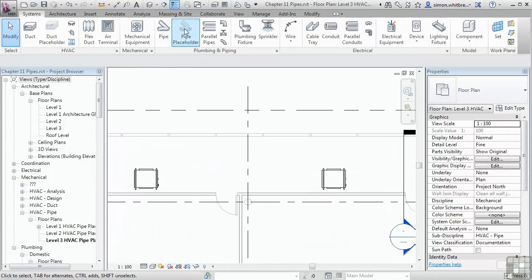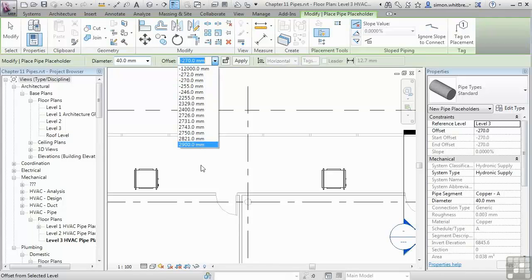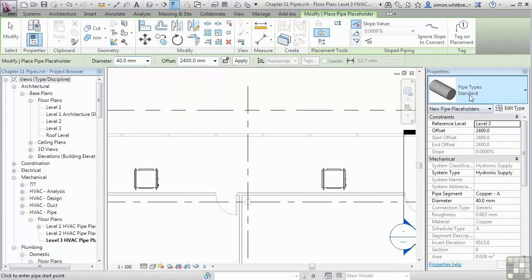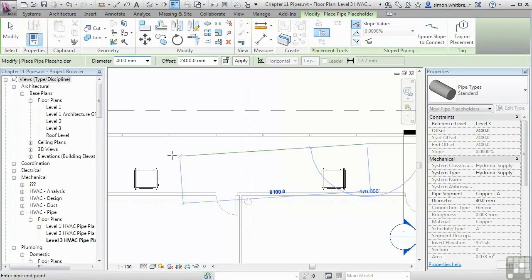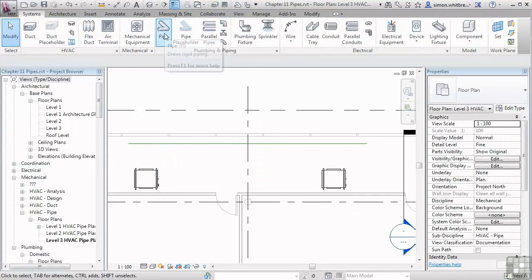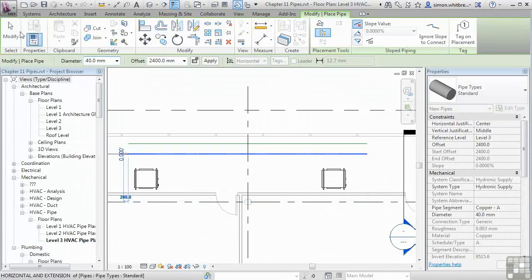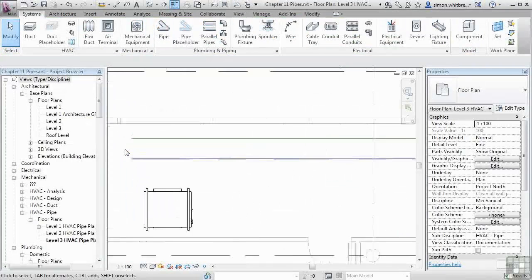Here I can create a pipe placeholder. I give it its diameter, its offset from the current level, its pipe type, and the system type, and draw the pipe from one point to another. If I do the same with the pipe tool, check its diameter, its offset, its type, and system type, and draw the same type of pipe, we can see that these pipes look quite different.